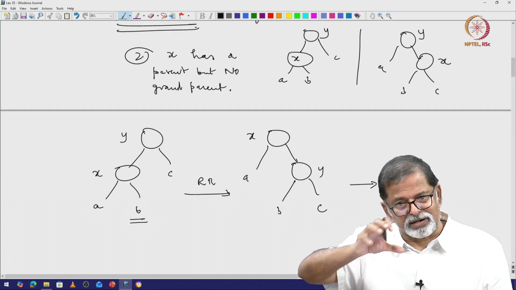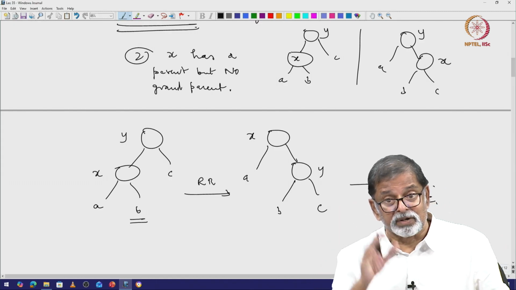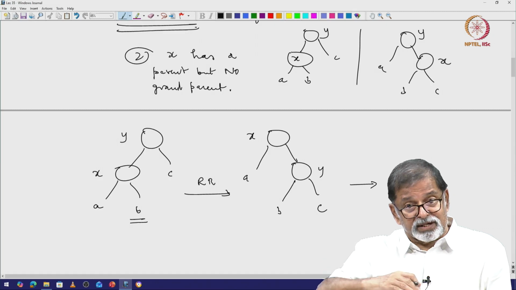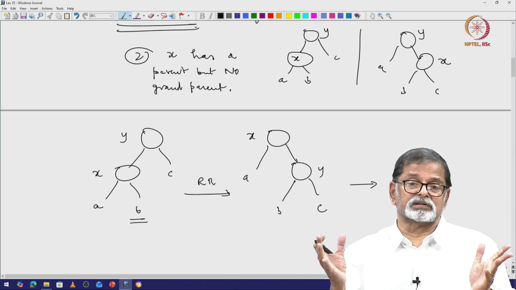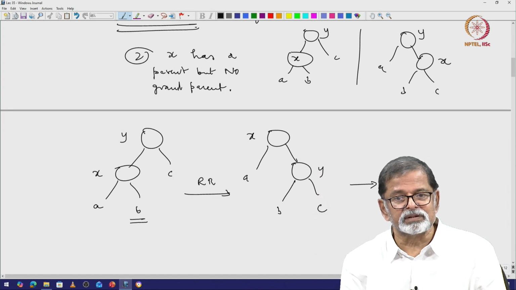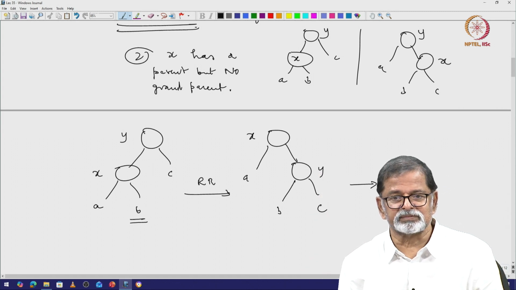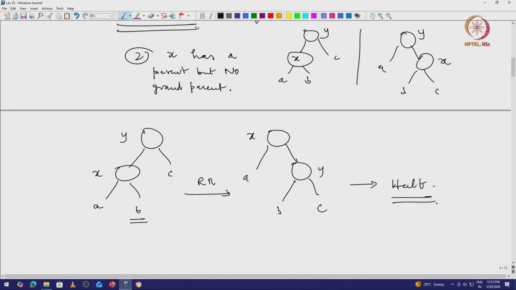Because when you do one right rotation, x takes the place of the parent, but the parent is the root. Therefore, x has taken the place of the root, which means x has reached the root. It need not go any further up. Therefore, you can halt. Okay? So, the actual cost is order 1. The actual cost is order 1.